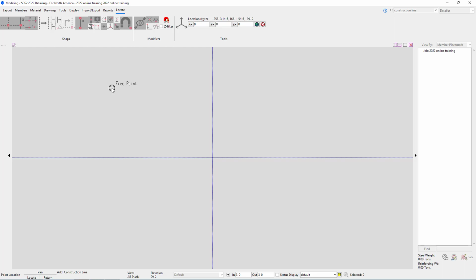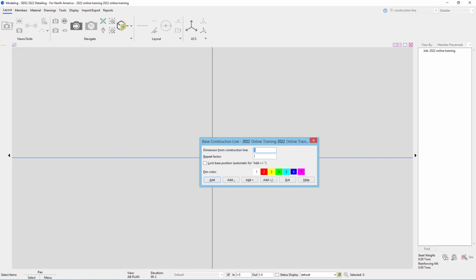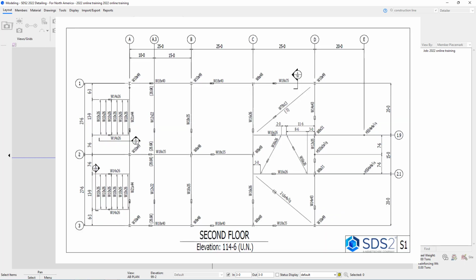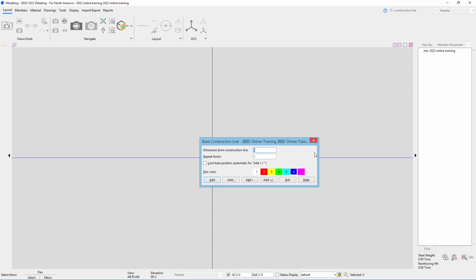So our snaps with construction lines. First, we have base construction line, and this is going to allow us to offset one construction line from another construction line that has been selected. So I'm going to select this, and I'm going to select this vertical running construction line. Looking at S1 or S2, we can see B is 25 foot off of grid A. So if I come in here, once I select my grid line to base it off of, we get a window that asks us for a dimension, a repeat factor, lock base position, and the pen color.